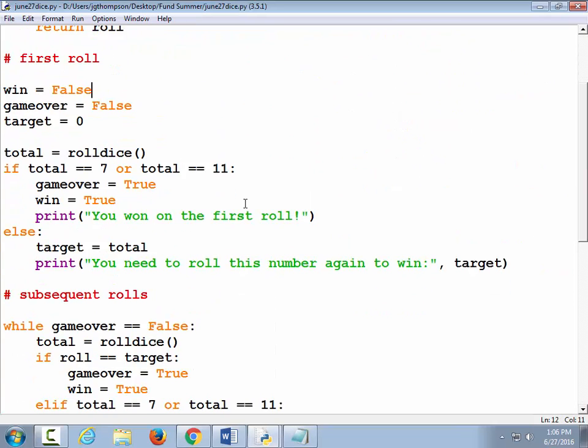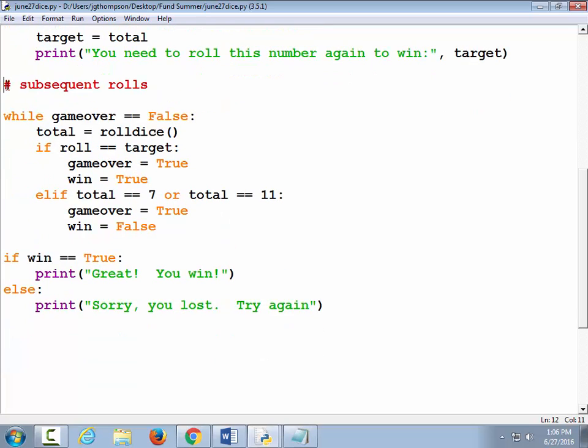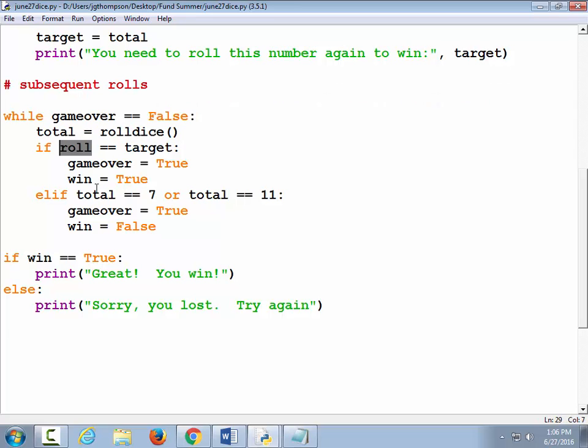I think I mixed my words up between roll and target. Right here, under subsequent rolls, I say total is equal to roll, but then I say roll is equal to target, not total is equal to target. Change that word right there from roll to total.